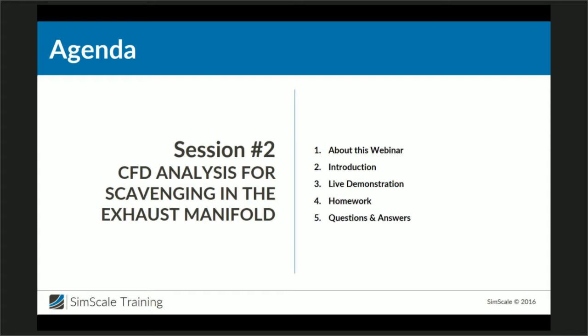This will be followed by a live demonstration by Krishna, where he will show you how to prepare a CFD analysis for scavenging in the exhaust manifold of the Baja SAE car engine. We have also prepared a homework assignment for you, which will be presented afterwards. And finally, if there are any questions, we are happy to answer them.